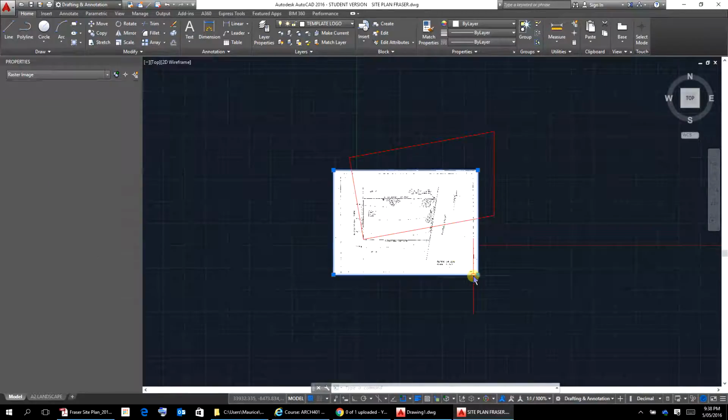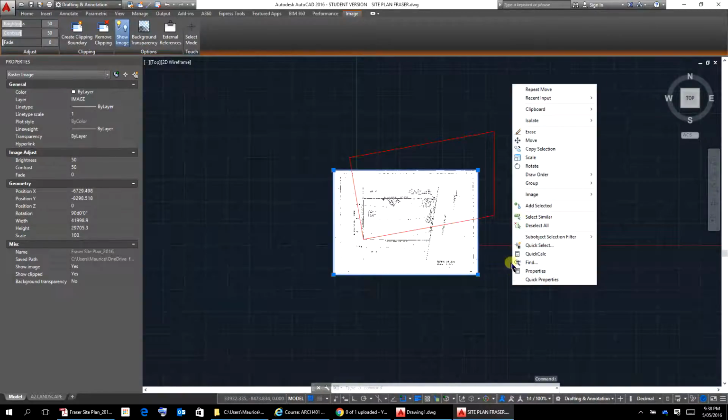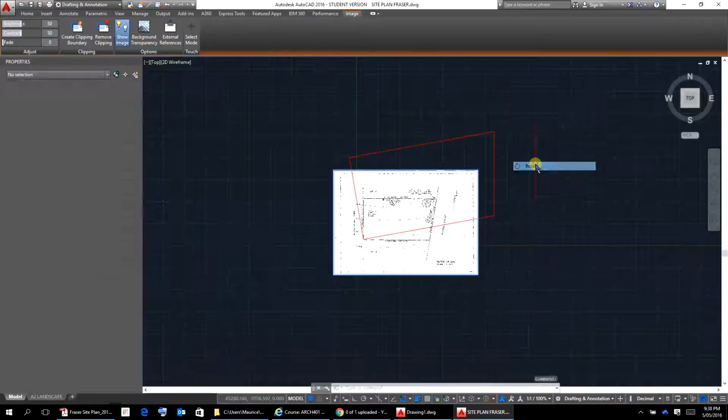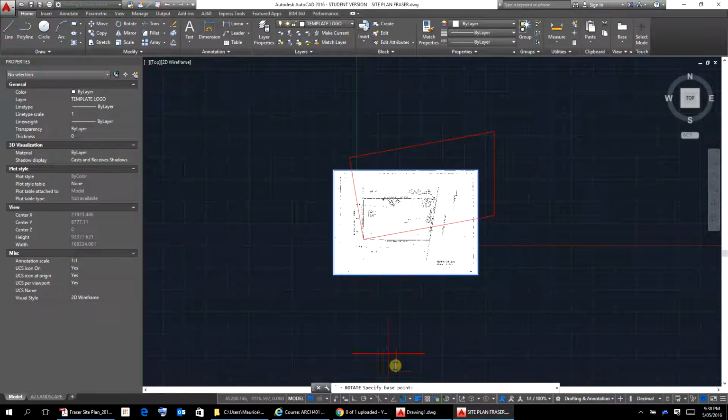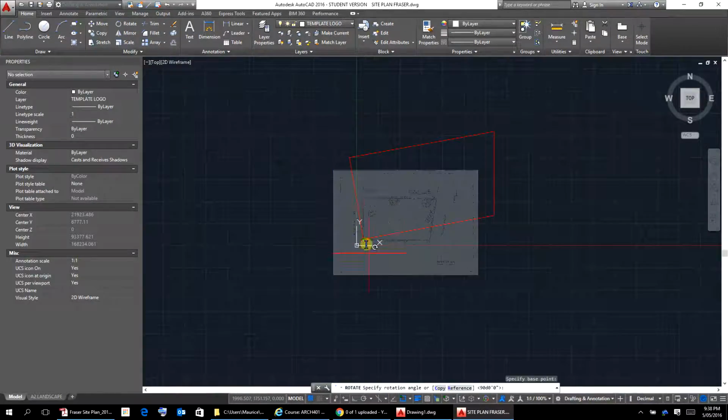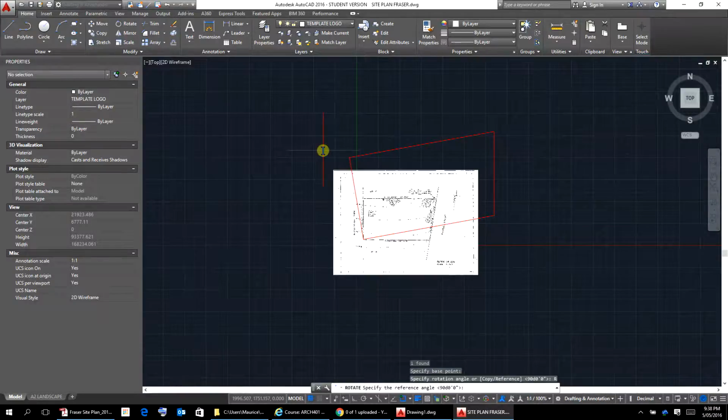So I click the image, right click, rotate, and then it's asking us to specify the base point. That's the base point there. And there you can see how we can spin that around the point. But we want to be quite specific, so we push R for reference. Then it's asking for the reference angle, but what I do is select the base point again.